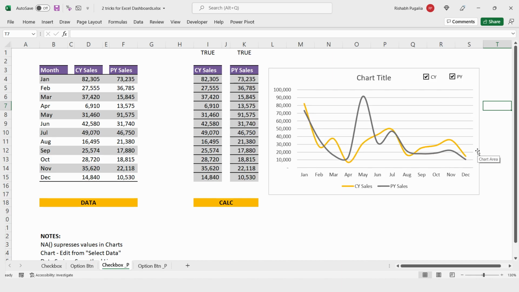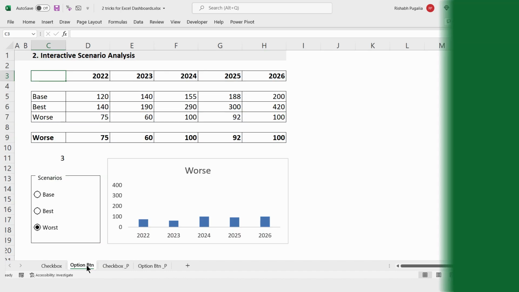I hope this was useful. So this is something that you can use to bring interactivity to your dashboard, to your chart. And something similar, I am going to teach you in the next trick, which involves option button.